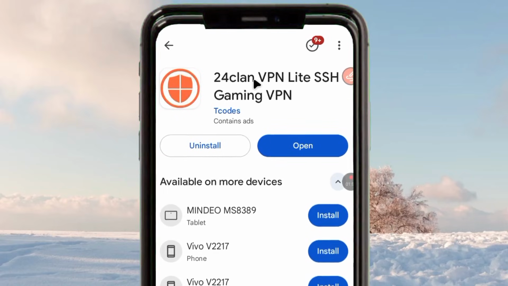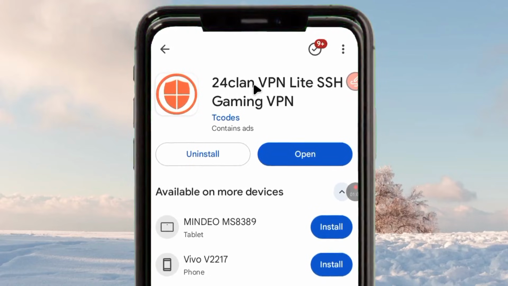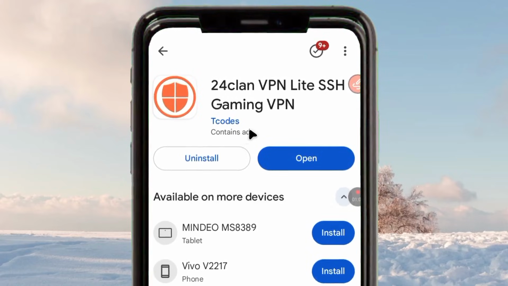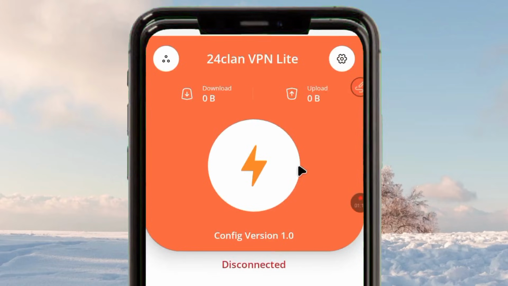And after installing this app on your device, you'll be able to set it up by tapping on the open button. So you tap on open to set up the app, and this app will help you to secure your connection at an extra layer of security when you are browsing the internet.